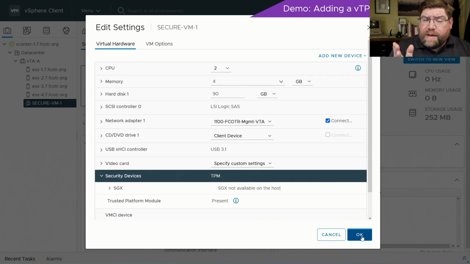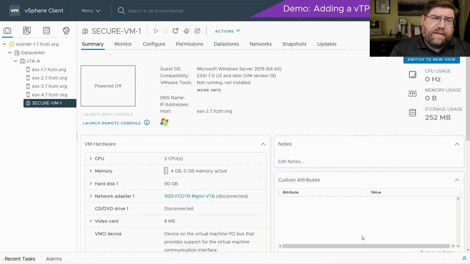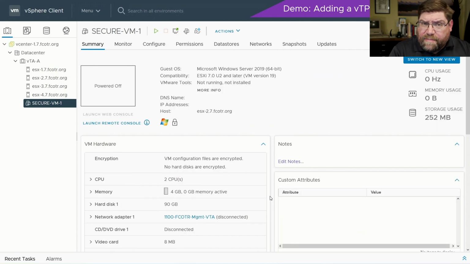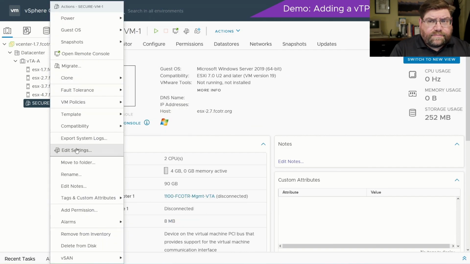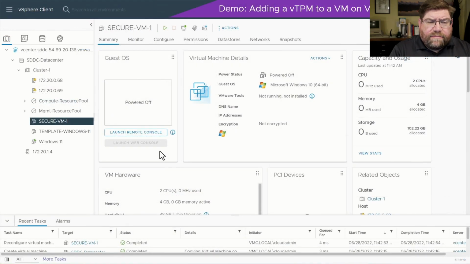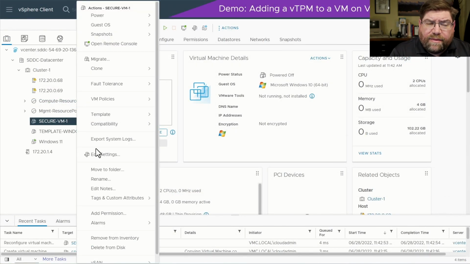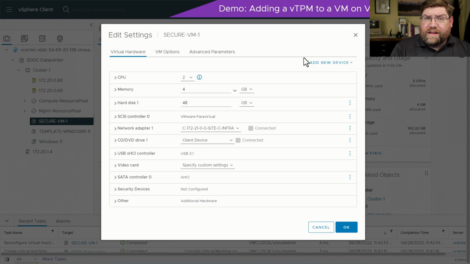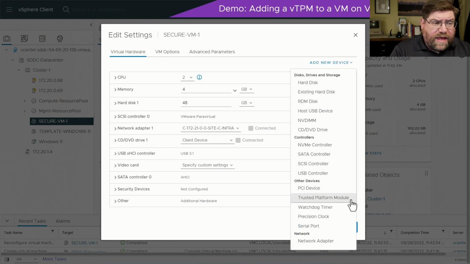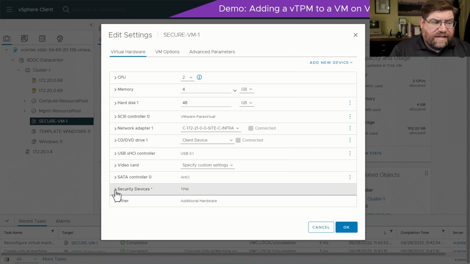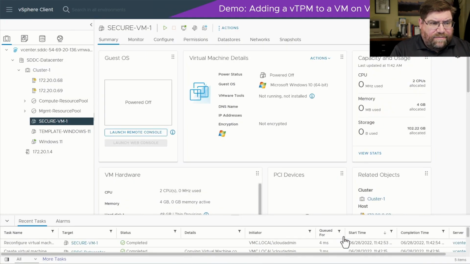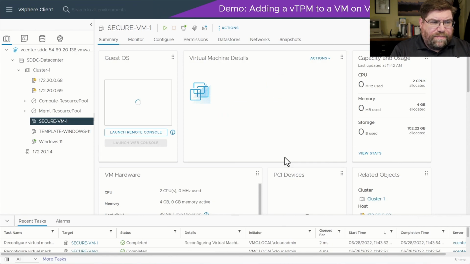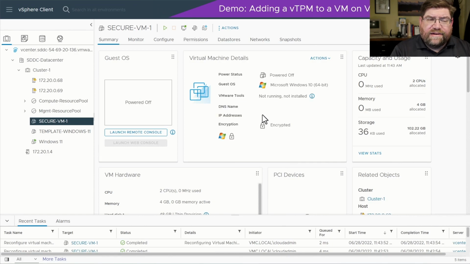So speaking of backups, VMs with virtual TPMs and VMs that are encrypted can be backed up. Just check with your backup provider. They've got ways of doing that. vTPMs also work in VMware Cloud on AWS. Native key provider is automatically configured for you, so you don't even have to do that. You can just go in and add the virtual trusted platform module, and problem solved. You'll see it flips to encrypted, and that's that.